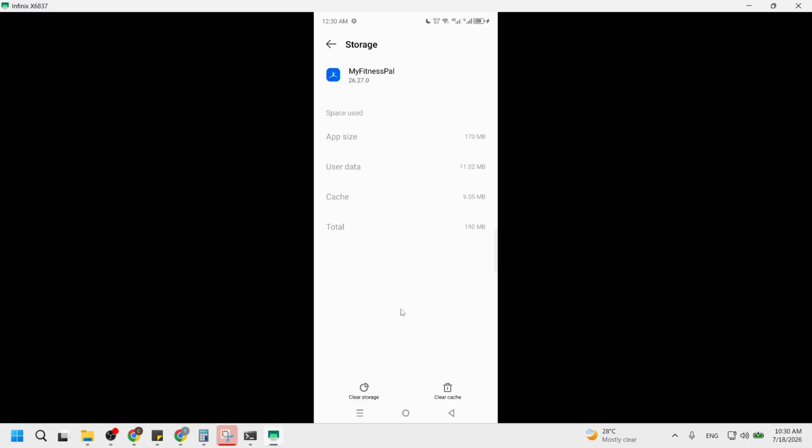Next, tap on Clear Cache. This action will remove temporary files that may be interfering with the app's performance. You may not see a confirmation, but rest assured that this process is quick and effective.